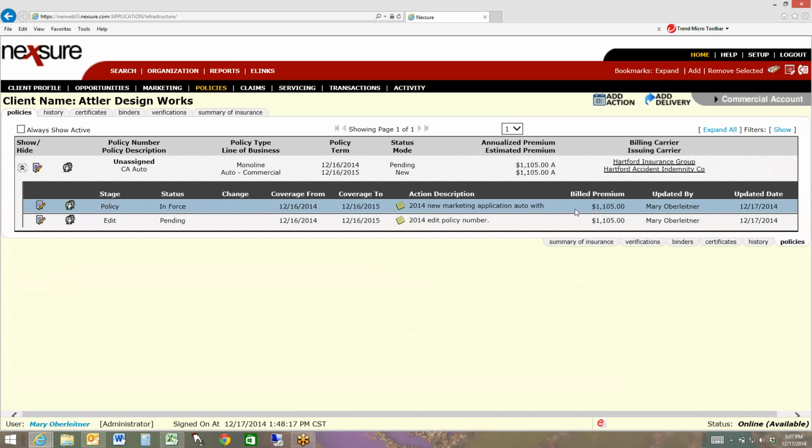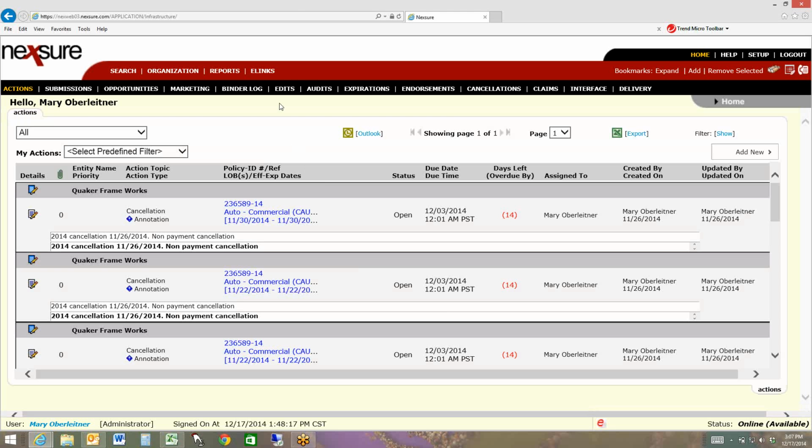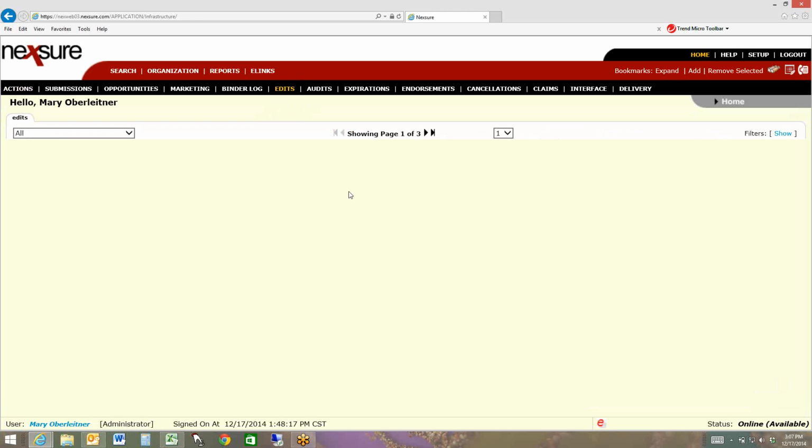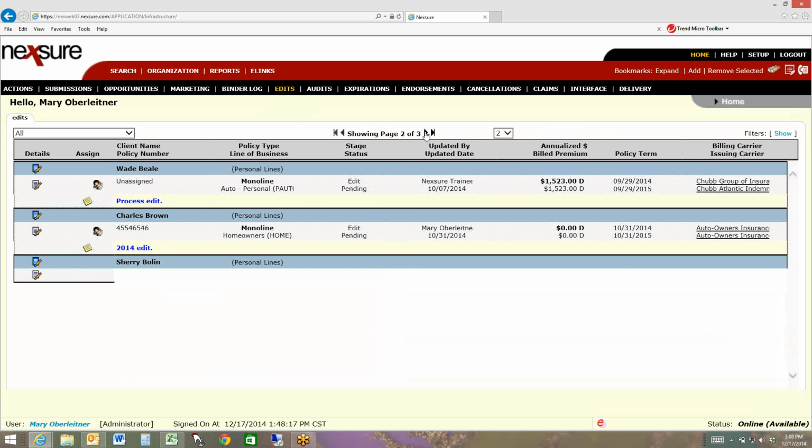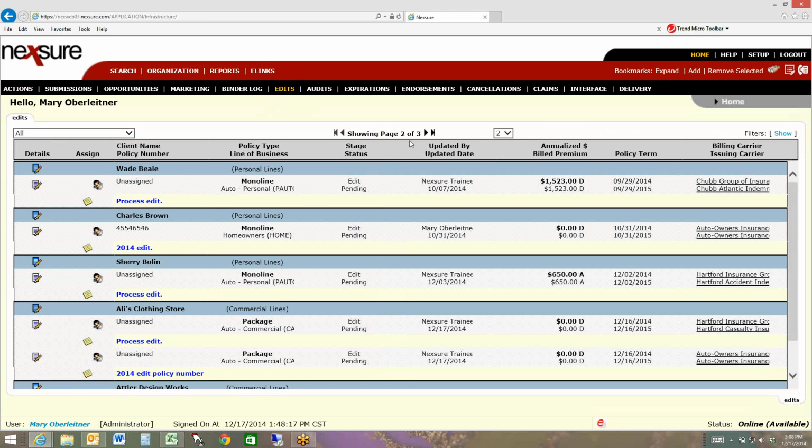So anytime you service a policy where you're going to change something on it, Nexsure is going to take a copy of it and let you work from the copy. It's not going to let you change your history. If I click on the home link and I click on the edits link, this is how we can keep track of all of the edits that we're working on. So if I come out here, you shouldn't have pages of edits like I do out here. That's not a good thing, because all of those policies are vulnerable for people to go out and just edit.